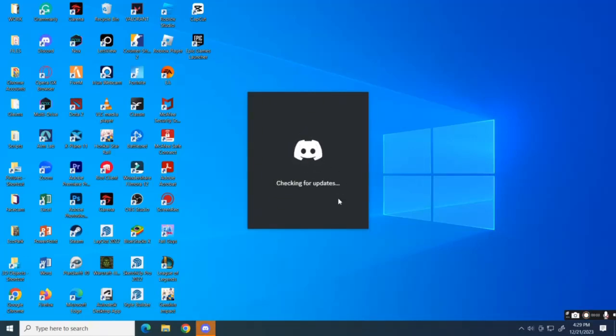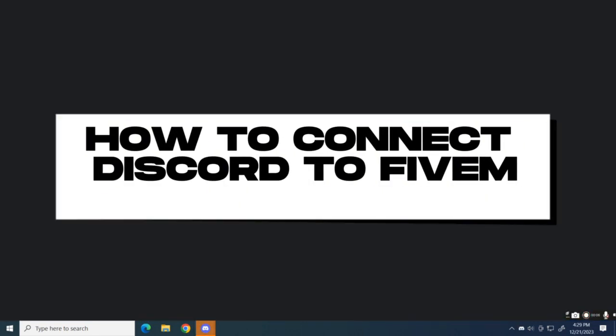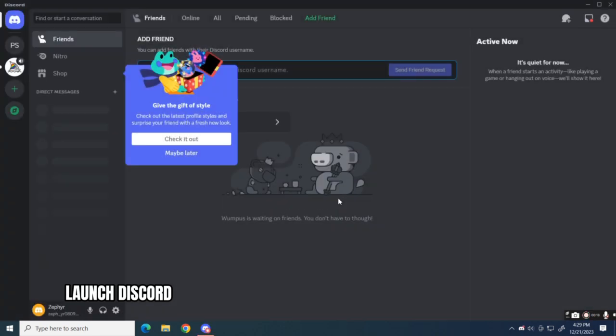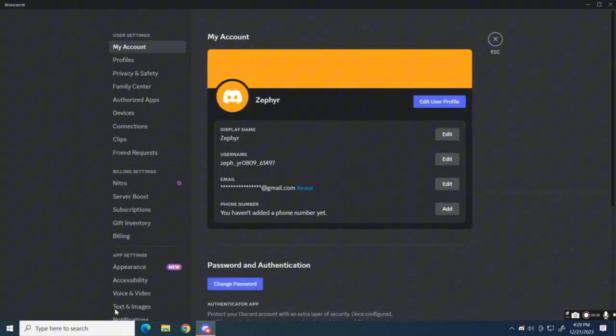Today, I'm going to guide you on how to connect Discord to FiveM. Launch your Discord app on your computer and then log in to your account. After that, click the gear icon below to open the user settings. Next, go to the Connections tab.